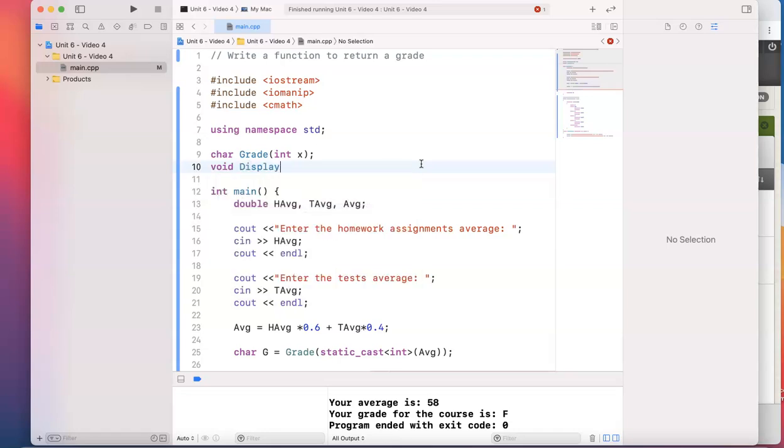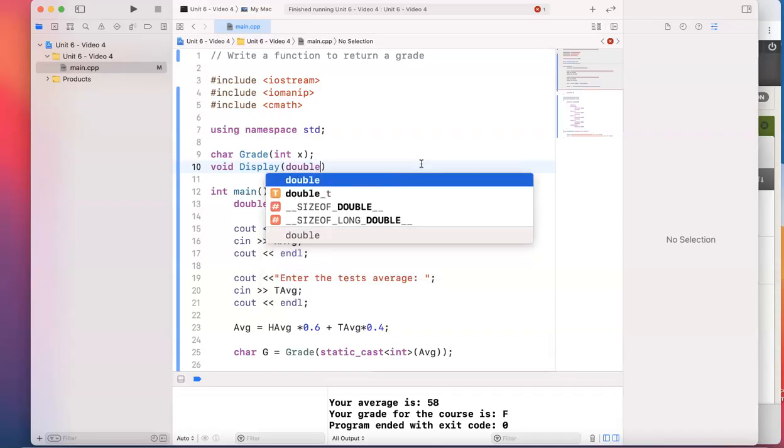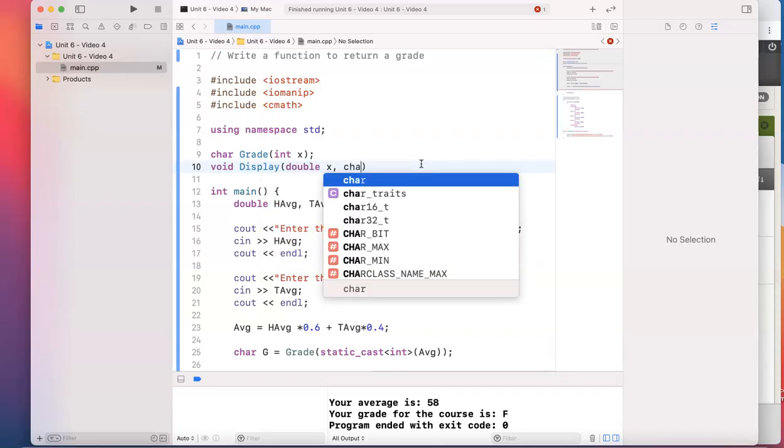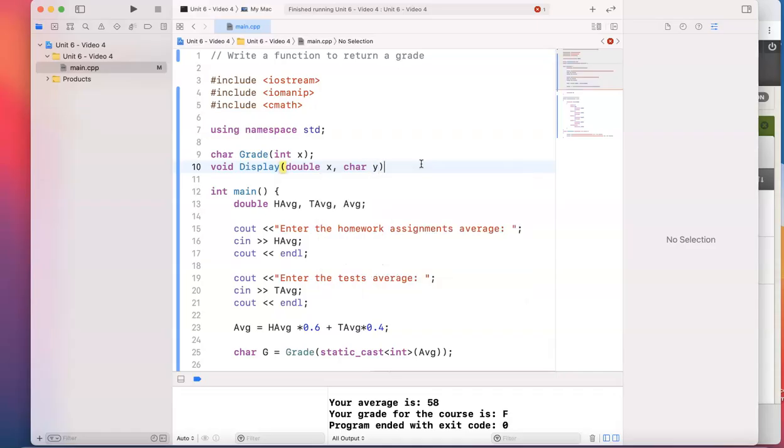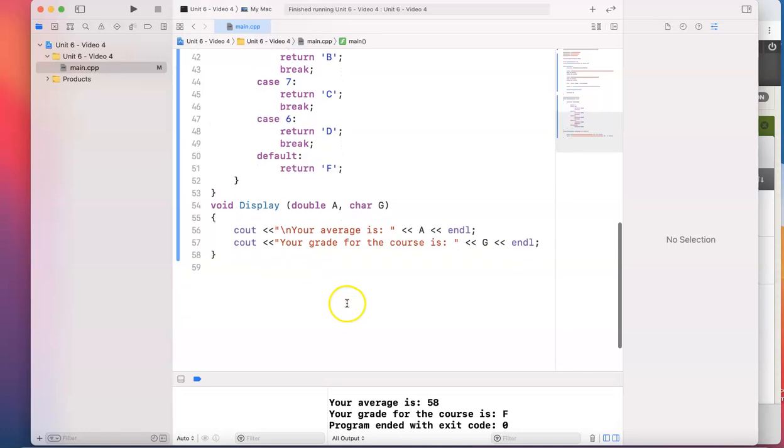Display, expect a decimal value and a character. That's what it expects. Two things. One is decimal, one is a character. Now, my program should do the same thing we did here. It should work fine. But instead of the main program printing the result, we're going to ship the result to a function called display, and that display actually will print the result for us. So save it and run it.